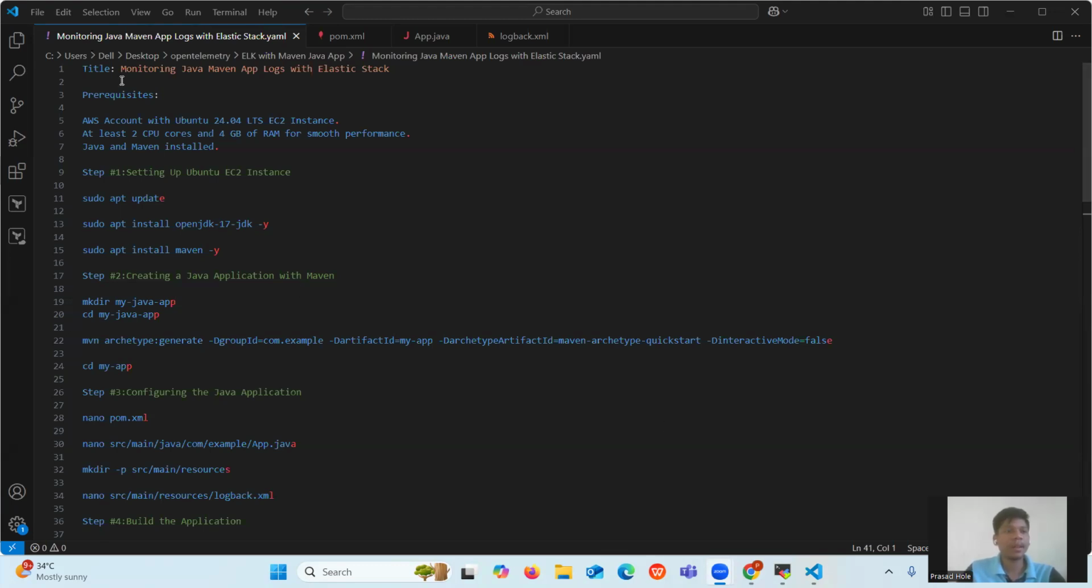So today we will learn how to monitor Java Maven app logs with Elasticstack. We will build a Java application using Maven and configure structured logging with Logback. Then we will set up the Elasticstack, which includes Elasticsearch, Kibana and Filebeat to collect, store and visualize these logs. And in the end, we will have a fully functional logging setup.